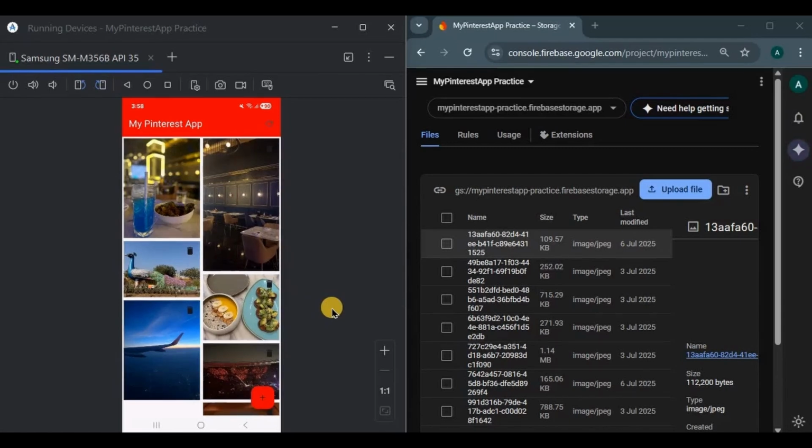Also, I'll tell you something: media files take a little longer time to load because of their size. And also, Firebase storage is not real time. Hence, we need to refresh it whenever required.